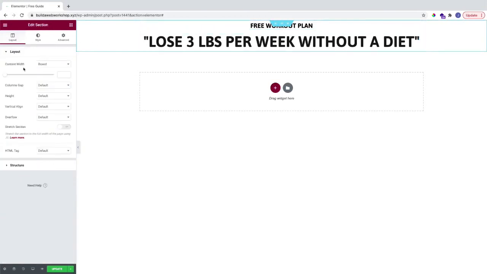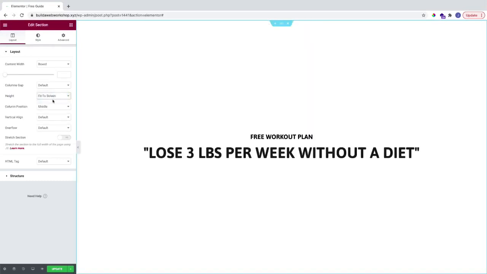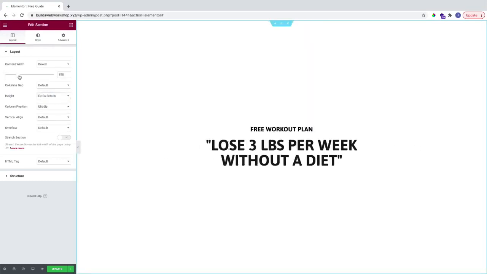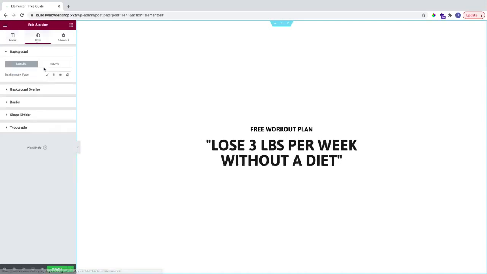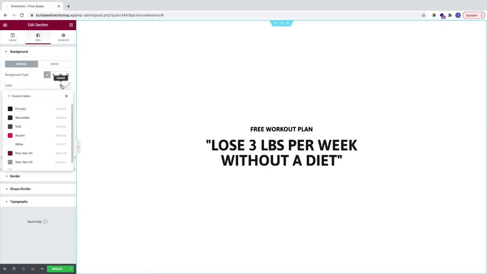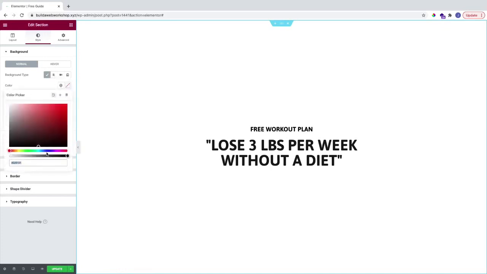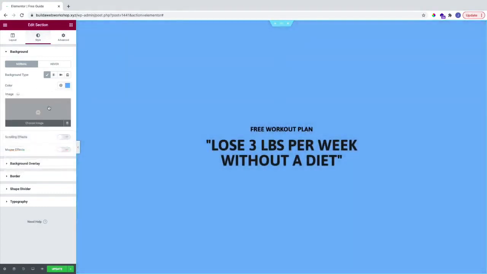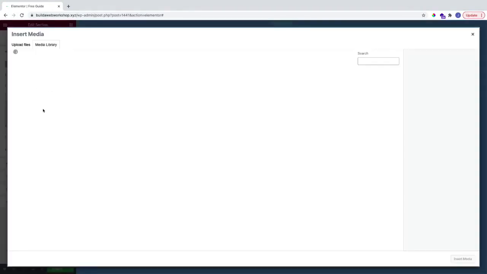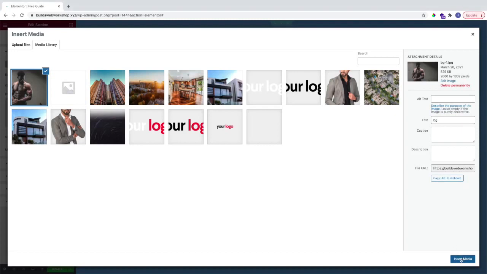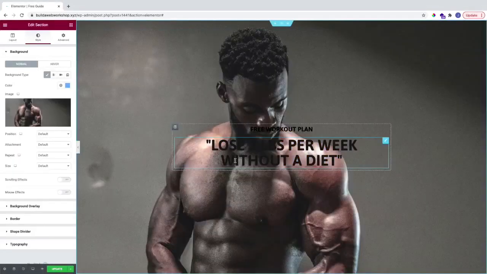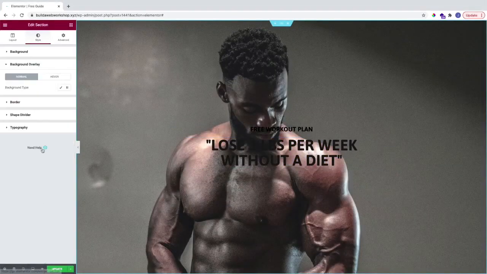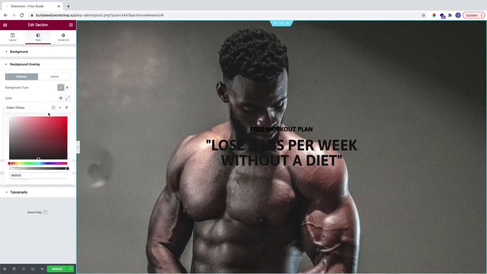And we can do things like changing the height to fit to screen. We can change the width of the content. Or if we go to the style tab, we can change the background to any color. Or we can also upload a background image here. And then add a background overlay so that the text is easier to read now that we have the image on the background.